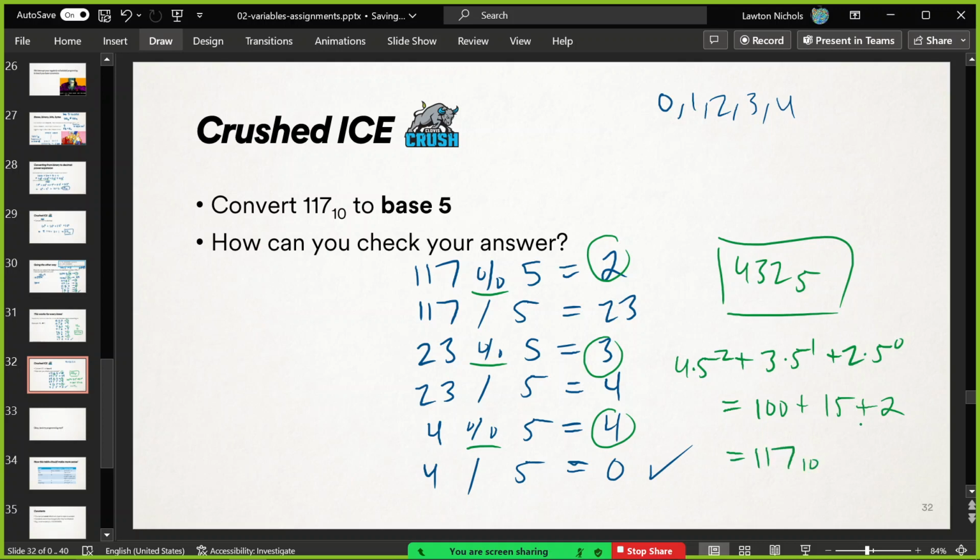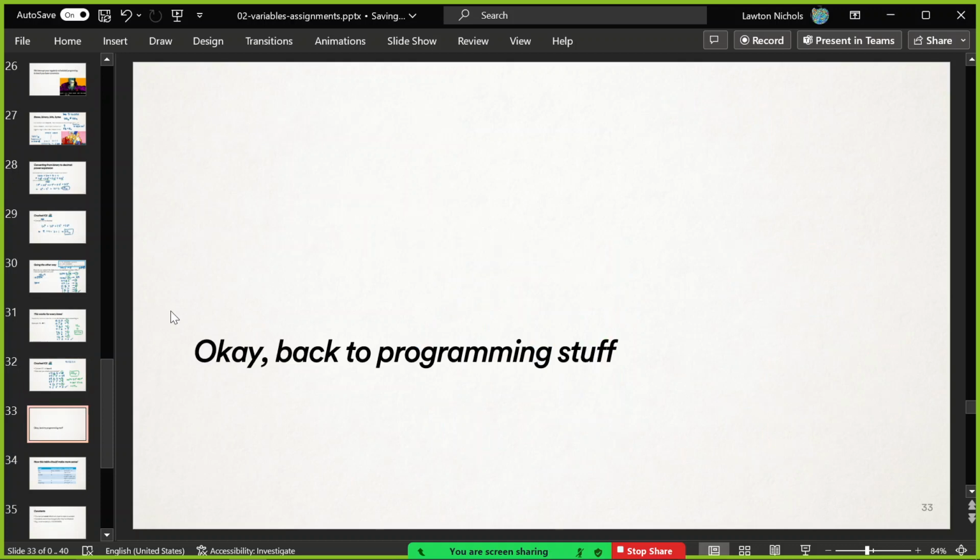All right? Any questions about this question? Those are bases. We care most about base 2 right now, but they're all similar. Might as well teach them all. All right, back to programming stuff.